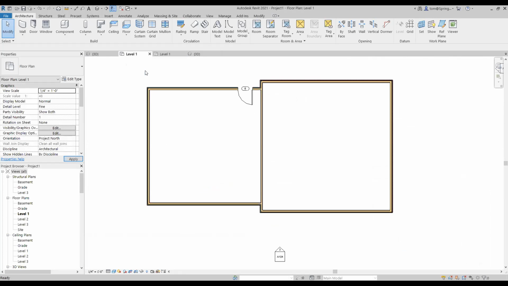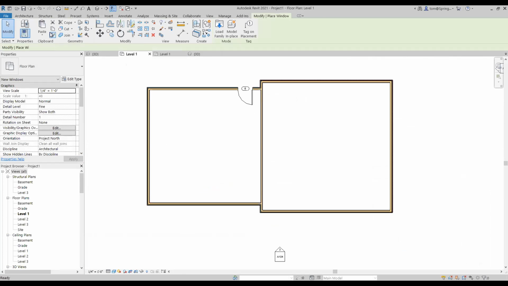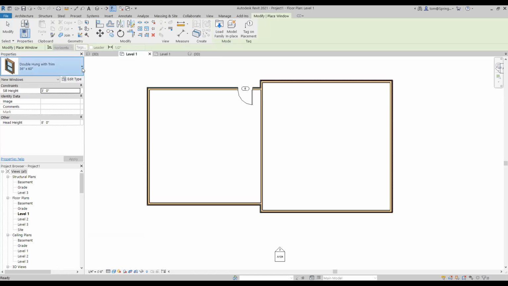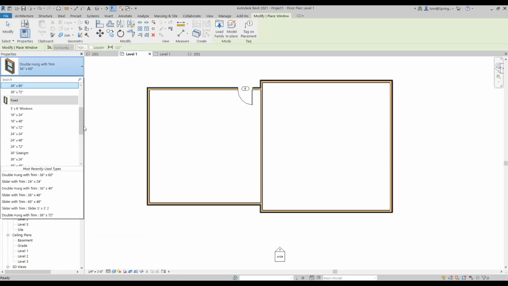To put in your windows, you would go out to here, to my windows, and I'm going to go ahead and find this one. This is going to be scrolling down, fixed. It's fixed right here, and I actually think I saved it as garage window. So I'm going to just make garage window.